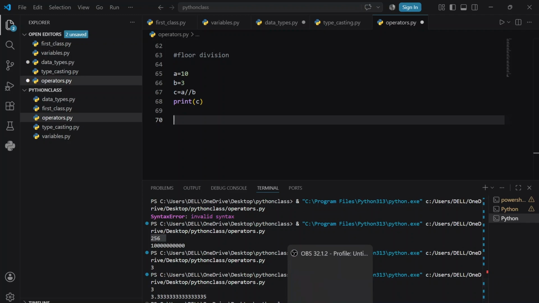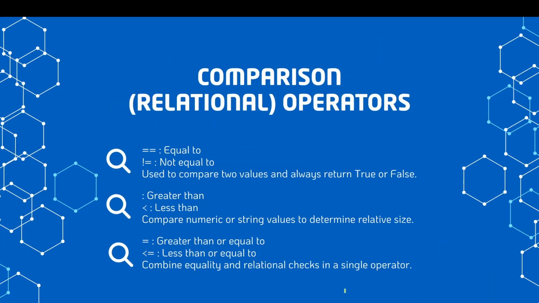Now we are moving forward to our next operator, which is the comparison, or relational, operator. By reading the name of the operator, comparison or relational, we can tell that we are going to do comparisons: greater than, smaller than, greater than or equal to, smaller than or equal to, equal to, not equal to. We are going to learn all these things in this comparison, or relational, operator. As you can see, equal to. In Python, one more thing I want to tell you is that in Python, this is something else.